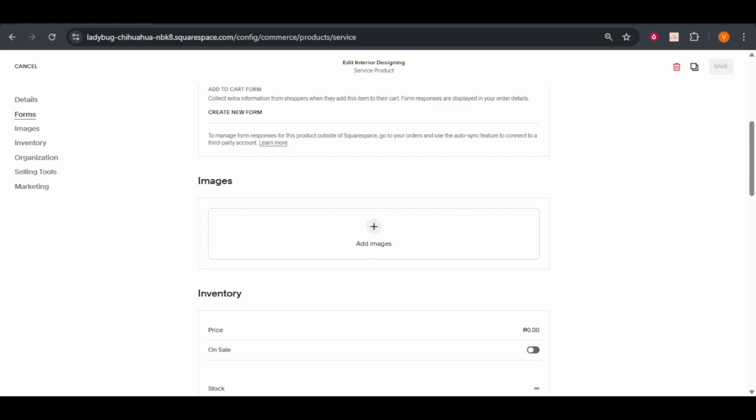Finally, don't forget to save your changes. Look for the Save button, typically located at the bottom or top of the page. Clicking this will ensure that all the enhancements you've made to your product listing are retained and visible on your live site. And there you have it.